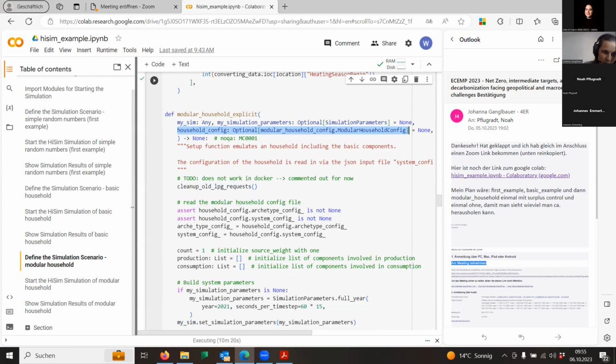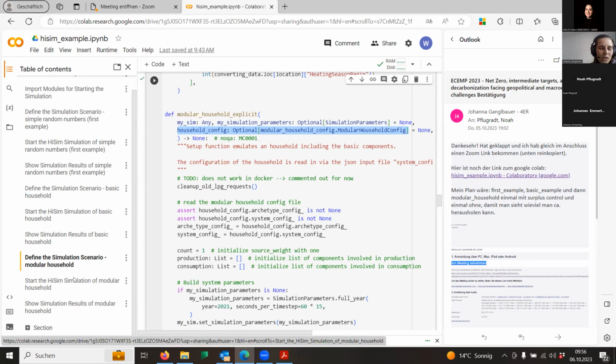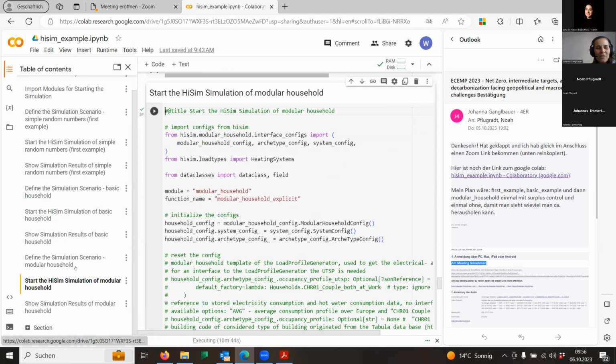And what I want to do today is to run this example once with the load shifting control activated and once without the load shifting control activated. And then we can look at the differences. If you want to experiment with this afterwards, you can also try different things. For example, try different PV sizes, try different battery sizes. Just experiment with it.